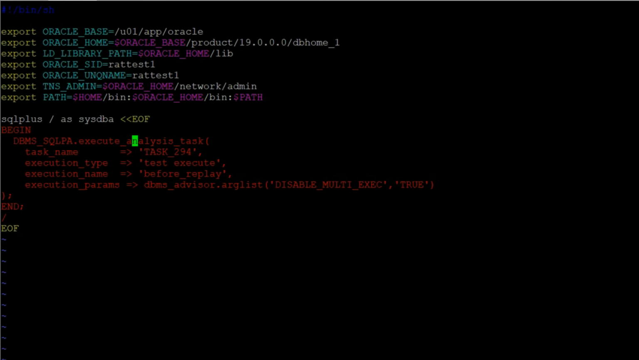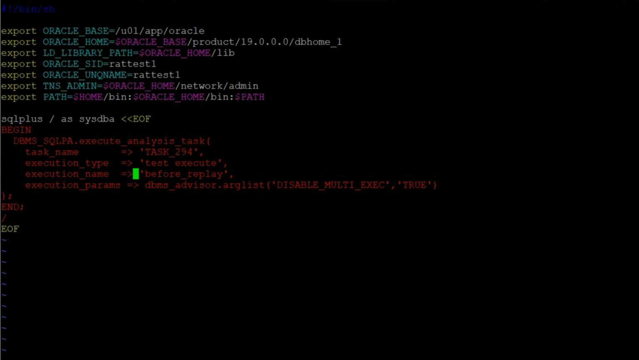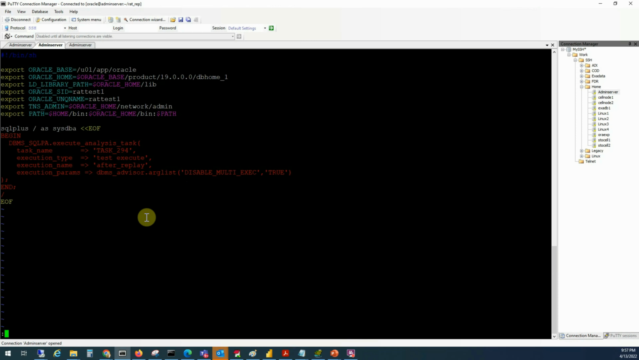And all we are going to change here is the execution name, and instead of before replay, we will put here after replay. And we are keeping all the other parameters the same. The task name, that is the task 294 that we found out before. The test execute is the execution type, and we change the name and the execution parameters. DBMS advisor argument list will be disable multi-execution true. Let's save it.